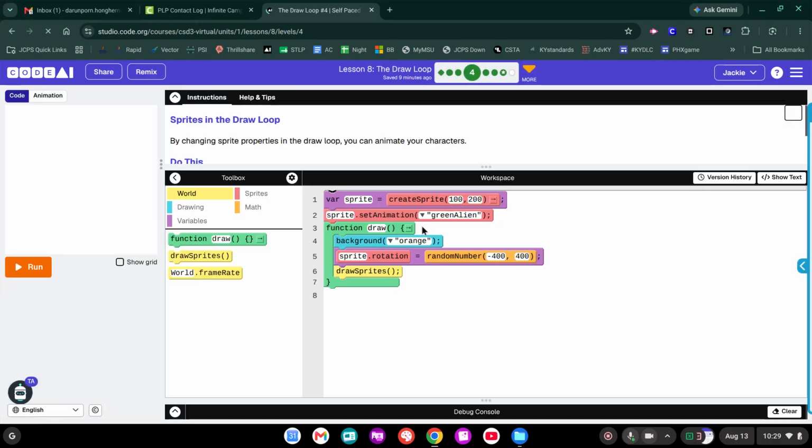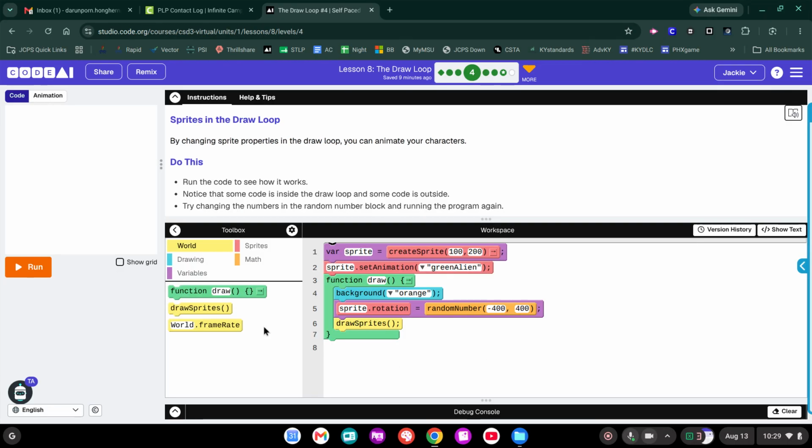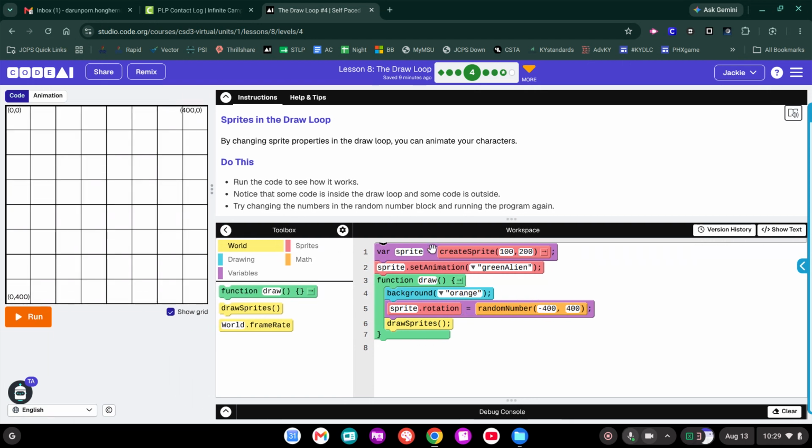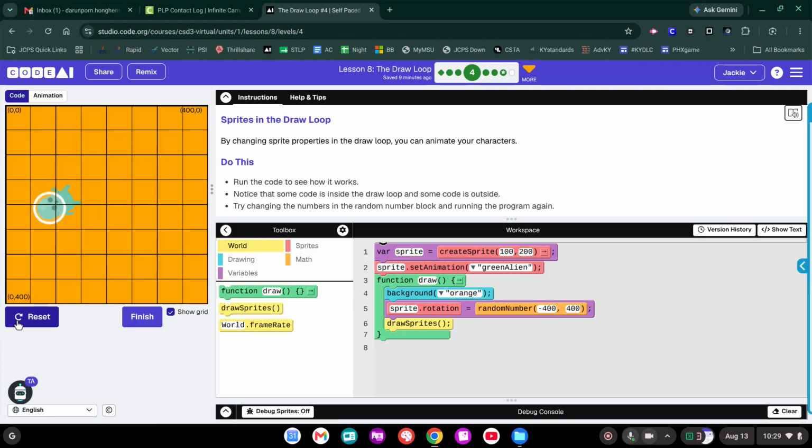On to level 4. Hi. Level 4 is asking you to run the code and see how it works. Notice some code inside the draw loop, some code outside the draw loop. Try changing the numbers in the random number block and running the code again. Run. Ooh.